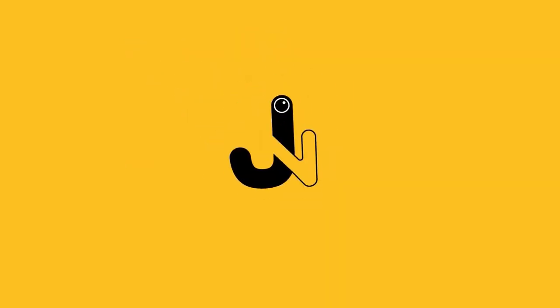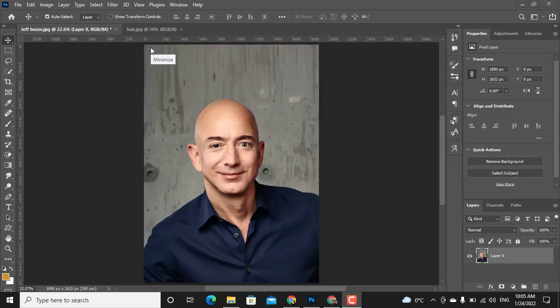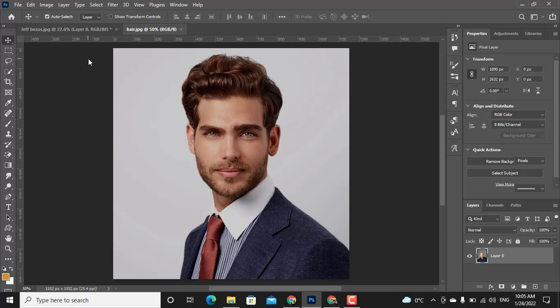How to add hair on a bald head. I will show you with a step-by-step explanation. I will put the photos for you down in the description so you can follow along with me.